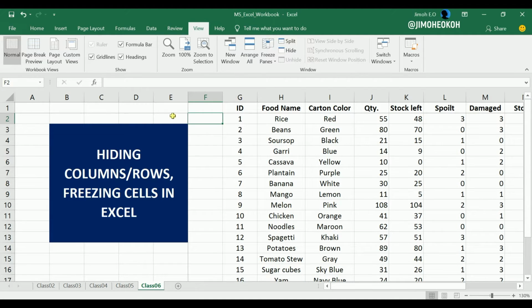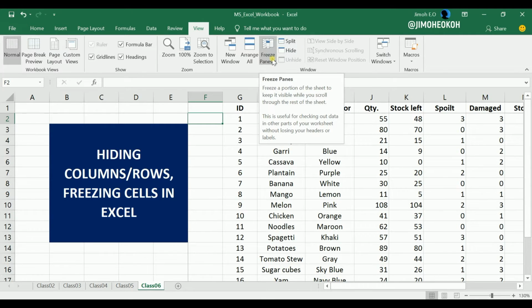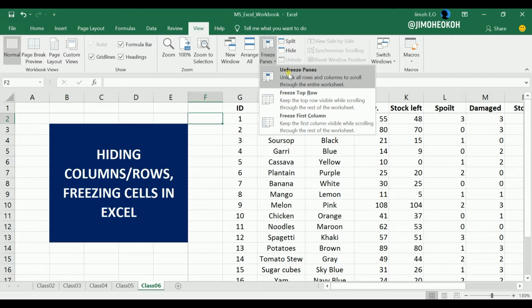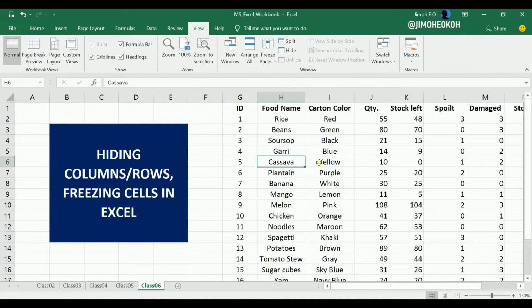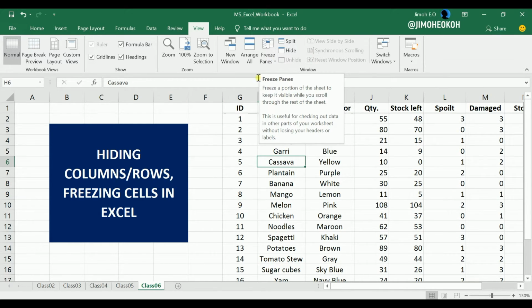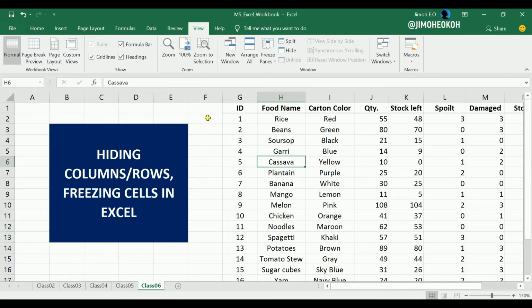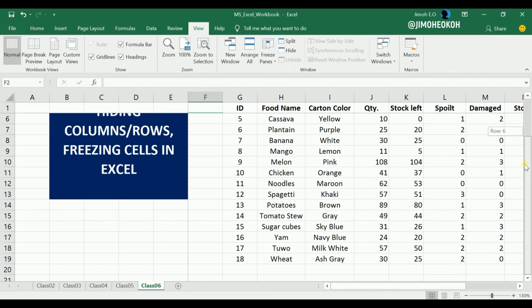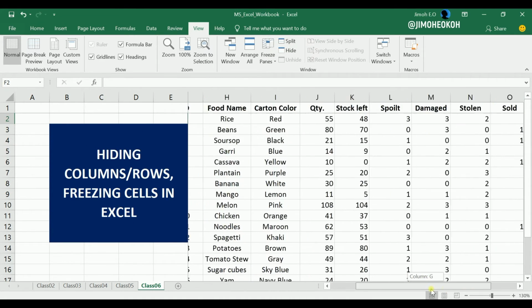So this is how to keep some parts of your spreadsheet in view while you scroll, and Freeze Panes enables us to do that. I'll go ahead now and unfreeze panes, so everything is back to how it was. For the sake of this exercise, I'll leave it frozen so that by the time you download the spreadsheet, you will understand how I was able to do it. So I'll do that again, and we have this working.